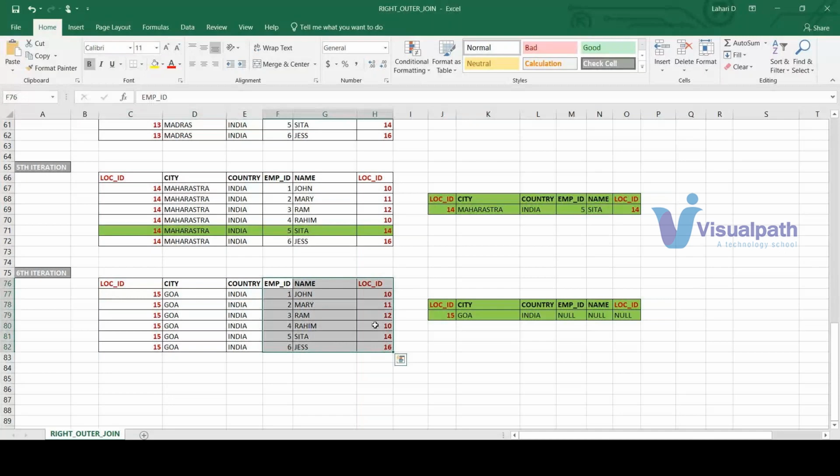It didn't find a match, but even though it's a right outer join, we need to get the unmatched records from the right table. So that's the reason 15 Goa India enters into the result cache, leaving the left table columns as null. So now we are good with the iterations. All the iterations are completed.